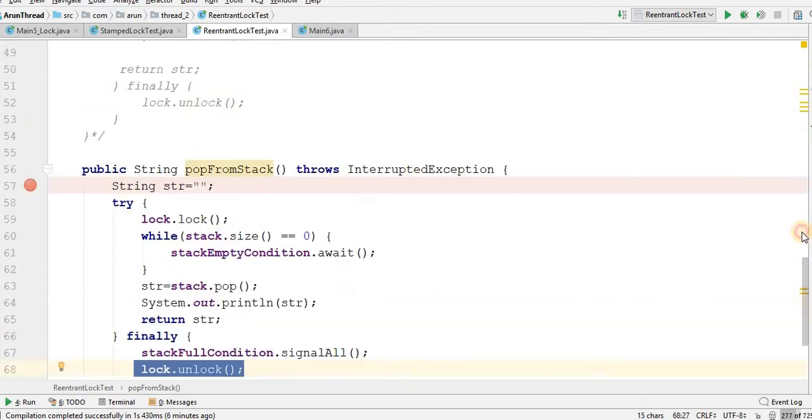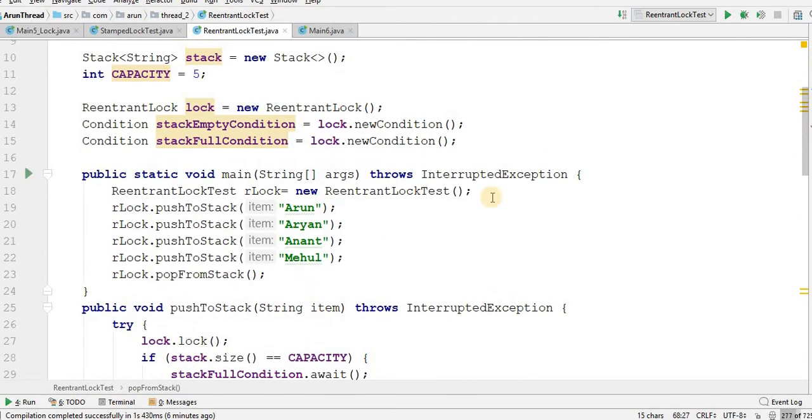Fine. Now let me go and run this for you. I have basically 4 names here: Arun, Aryan, Anand, and Mehul. I am pushing in this order only. First I will push Arun, then Aryan, then Anand, and then Mehul. Mehul is the last that I have pushed in. So it is first in and last out. Whoever goes first will become last out, so in that condition, this will come out first.